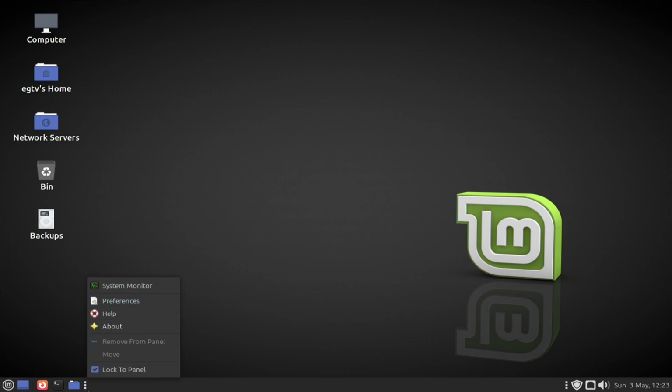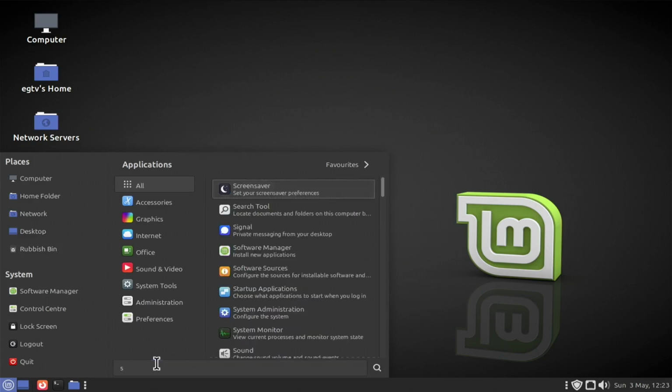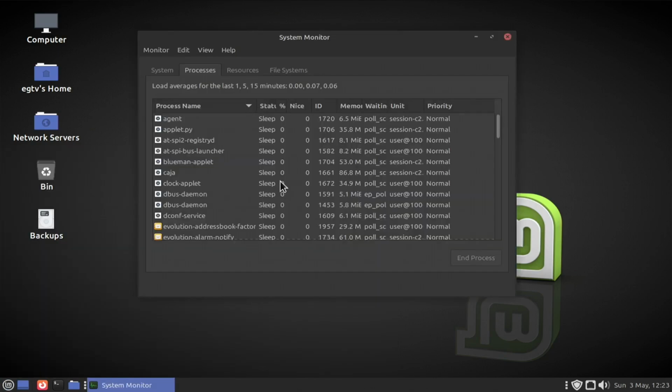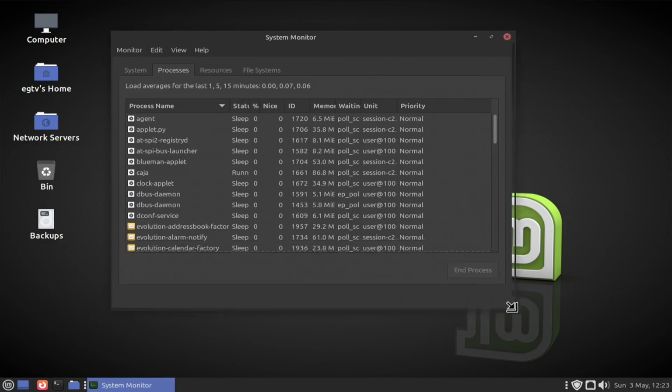You can find it by right-clicking on the three dots here at the bottom taskbar and opening it, or you can just click at the start button, or you can even use the so-called Windows key or the magic key and open the menu and just type in system monitor. As you can see, it's on top. We're going to open that. And this is the simplest way you can monitor your system, right?